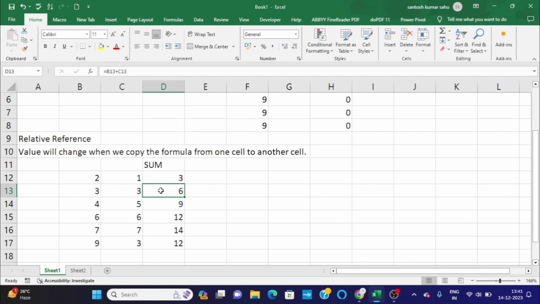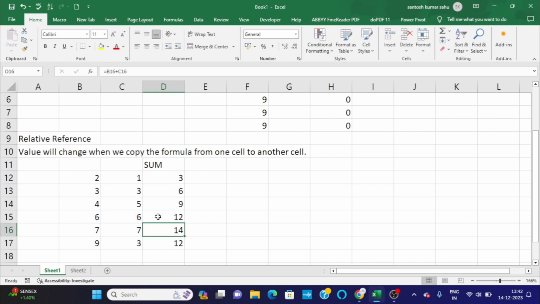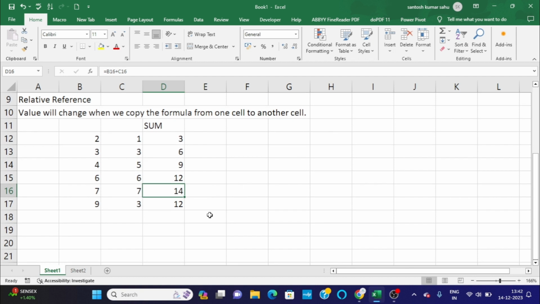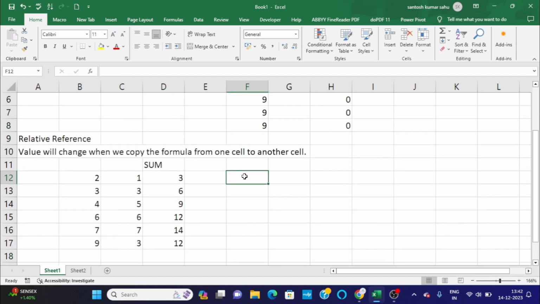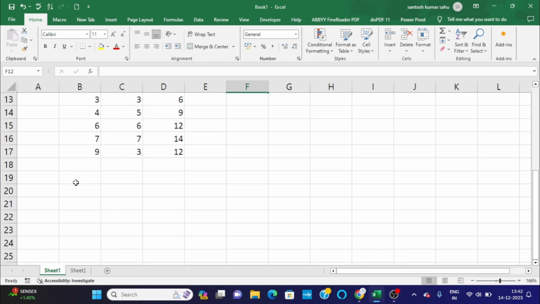But when it comes to the next output, you can see it has the reference with B13 and C13. Similarly, when we double click on 12, we see it has the relations with B15 and C15. So the data present in B15 and C15, according to that, the addition will come in the output. Hope you will understand. Now, coming to the next part, what is absolute reference?